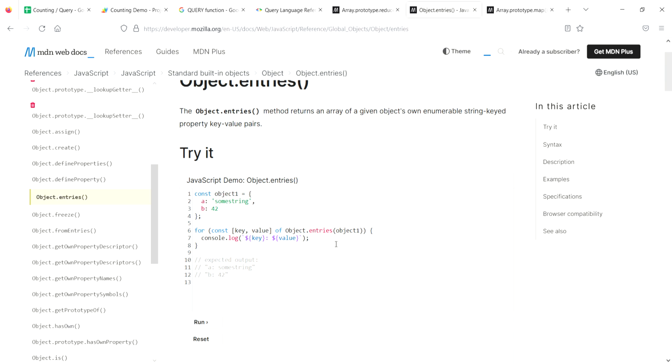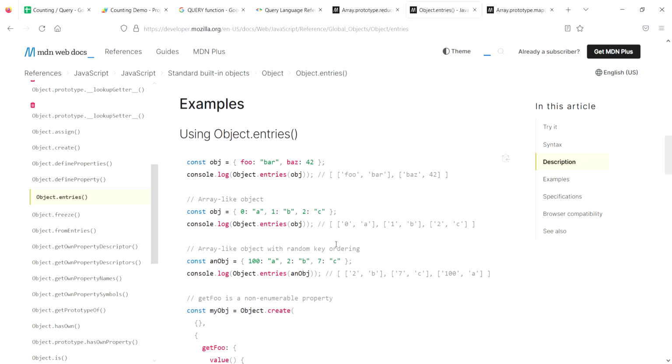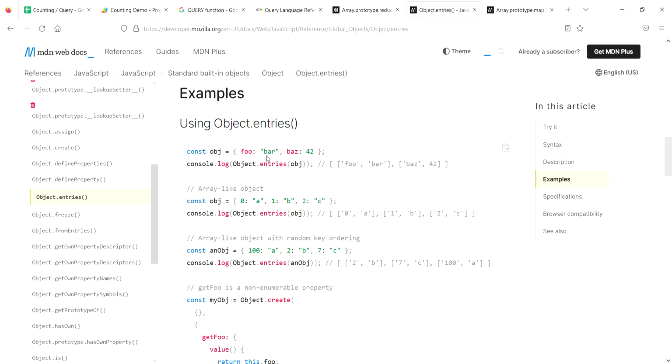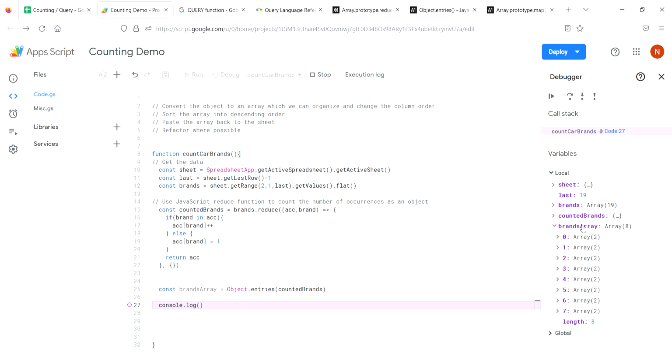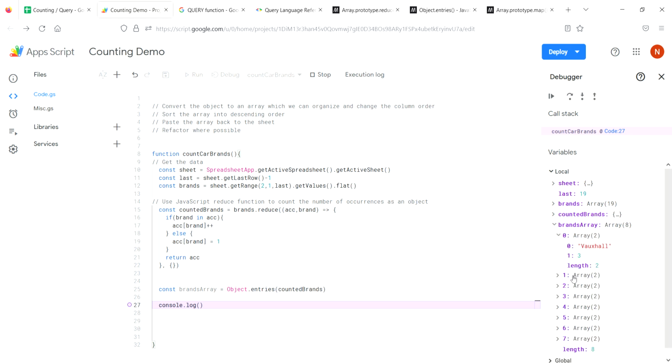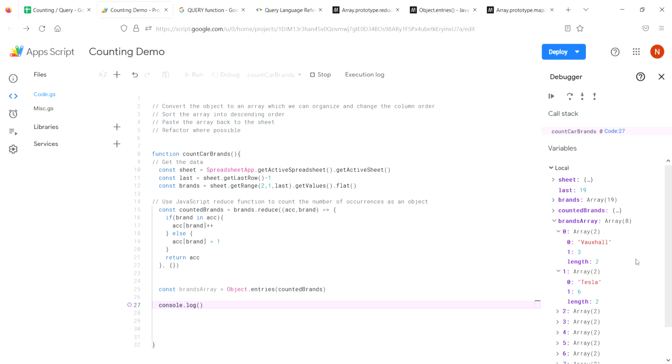So as you can see, we're basically looking for something like these examples here, where it takes foo: bar, baz: 42, and then it just turns each one into [foo, bar], [baz, 42]. And this we can't use in Google Sheets. This structure we can, so that's what we're looking for. So let's see whether that works. Okay, now we've got what we want. That we can paste this back as it is.